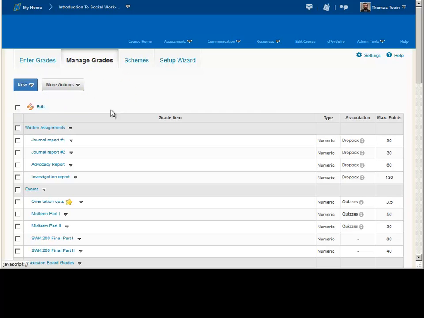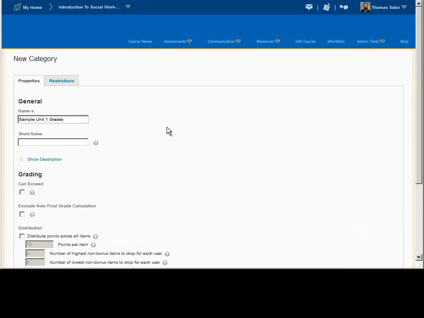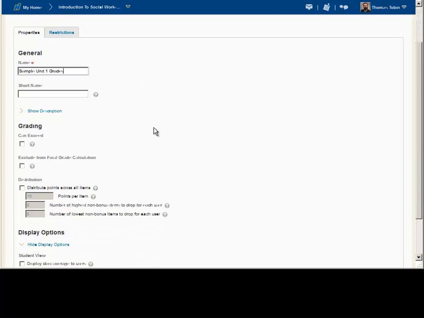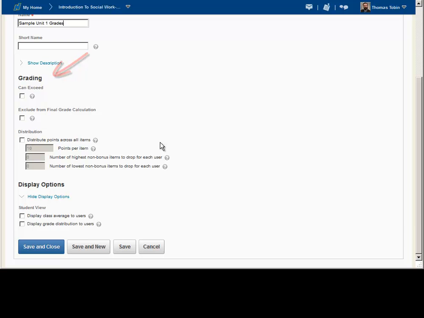Click on Category. The new category screen comes up, and we'll key in a name, Sample Unit 1 Grades. Let's take a look at some of the elements here in this category. There's grading options, display options. We're going to actually skip over that because if you put these options in at the category level, they're going to apply to every single item inside the category. And typically we want to select those specific restrictions per item and not per category. So click on that Save and Close button.